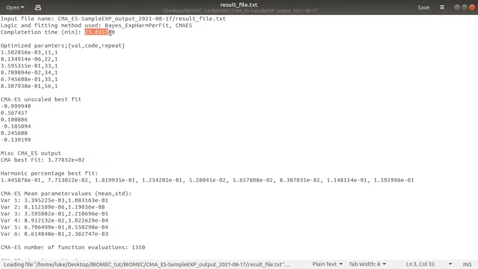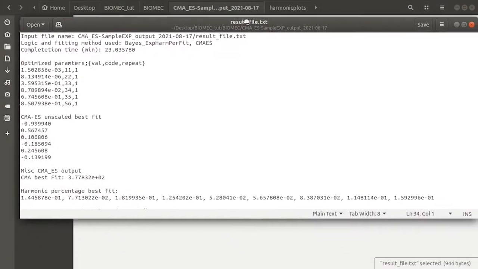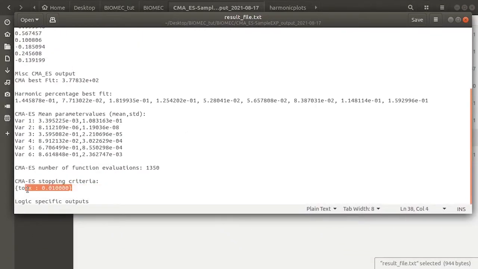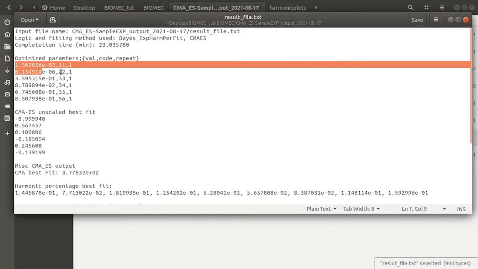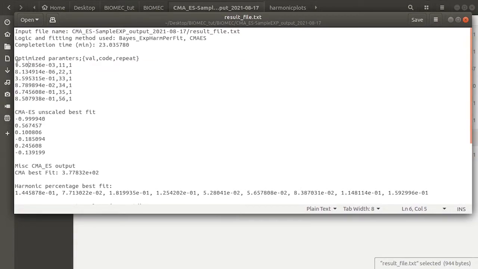With the results file, the main interest here is that you can see it's taken 23 minutes to run, again mainly because it had too high of an accuracy. So we could probably drop that down a bit. It probably just got a bit stuck on something. The parameters you need are all here: the values that they are, what code they were, and what repeat line they were. The codes all correspond to other things. Here it's resistance, diffusion, formal potential, K0, alpha, and capacity scalar.